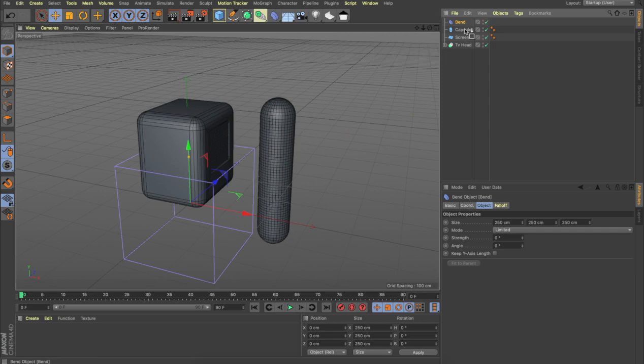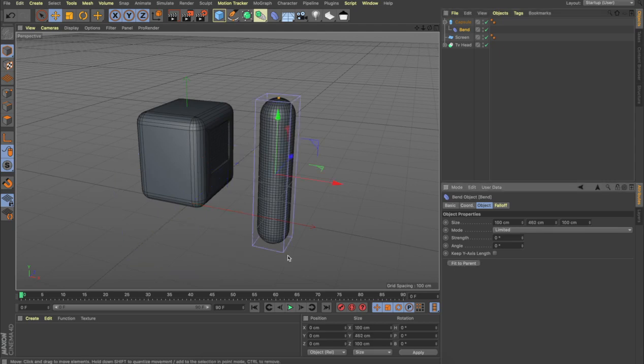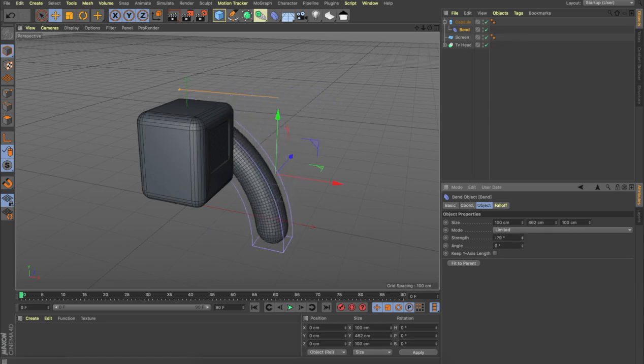We'll take the bend and drag it into the capsule to make a child of it. So with the bend selected, we can click on fit to parent so that the gizmo just snaps onto the capsule right now. So we have it here. Now if we change the strength, we can bend it in the direction that we want. So I'm going to just bend it like this.